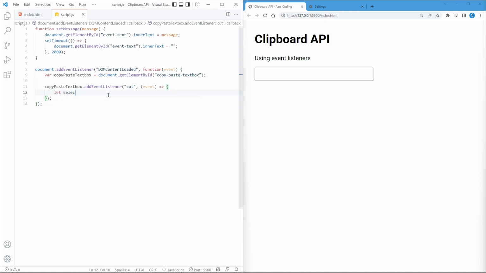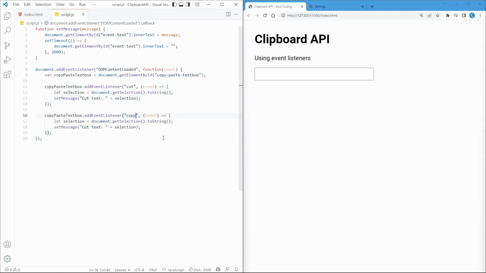To get the text the user has cut, we'll use document.getSelection, and then we'll use our setMessage function we made earlier like so. And for copying, it's exactly the same, so let's reuse that code and make some quick changes.